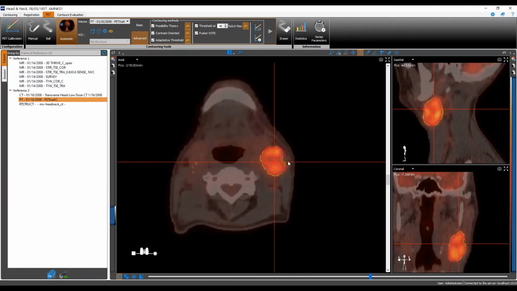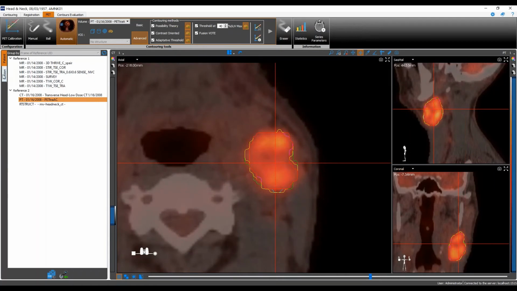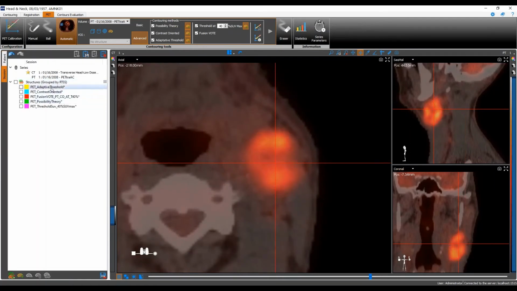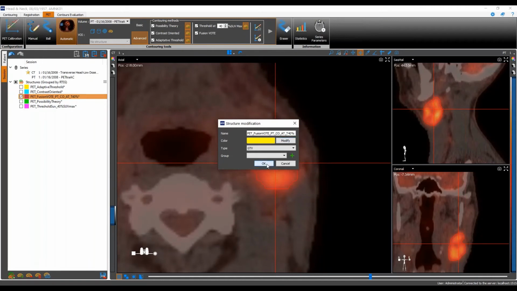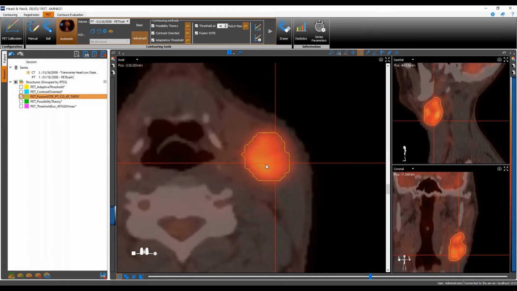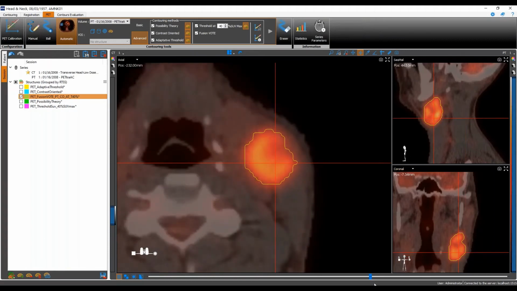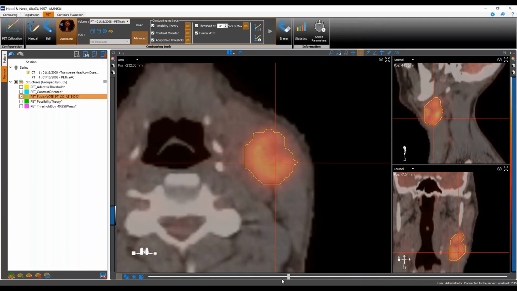and that's the result. So what do I have? I have each method. The first one is the adaptative freeze-all. This one is the contrast-oriented. This one is the possibility, and this one is the SUV. And then I can keep, if I want, the fusion vote, which is the combination of all these methods. So I have my contours here on all the slices. And of course, this PET is correlated to the CT.